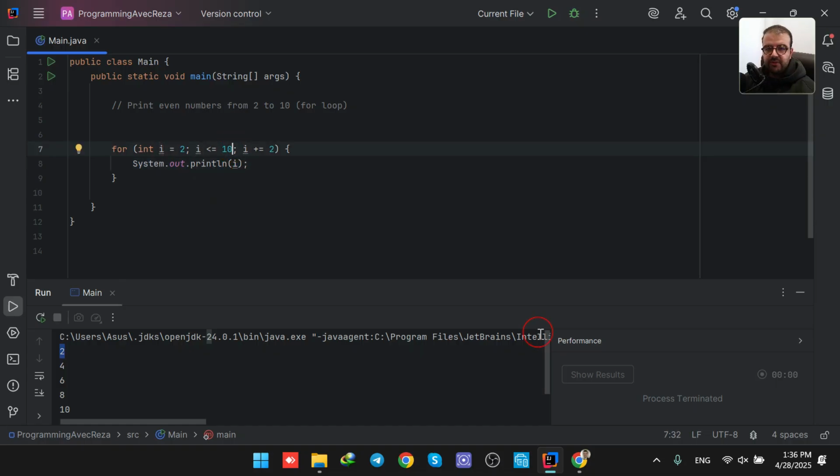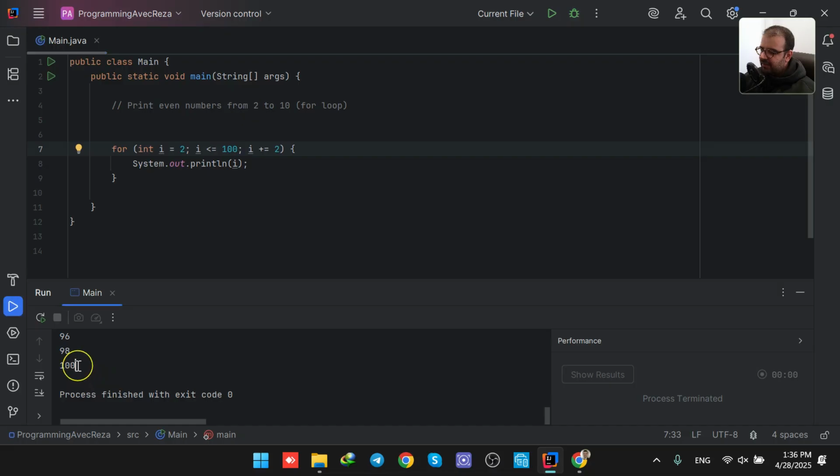If I want to print only even numbers between 0 and 100, we can also do it. So the ending point is now 100. I run the code one more time. You see that only the even numbers are being printed: 100, 98, 96, 94, 92, 90, 88, 84, 82, 80, etc., until the end. So this is how we can print even numbers using for loops.